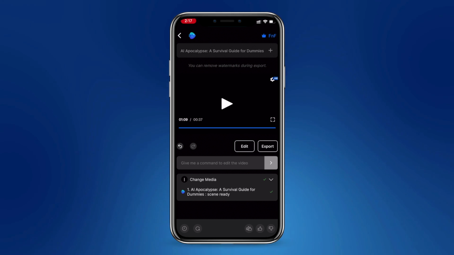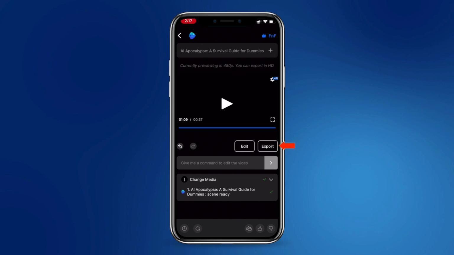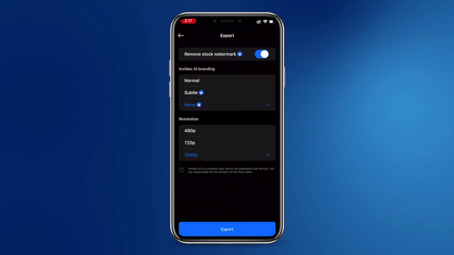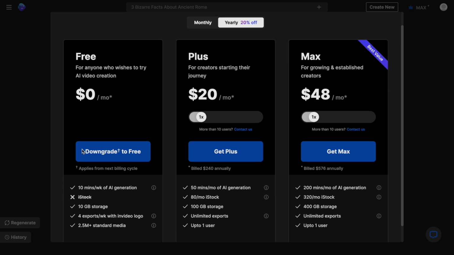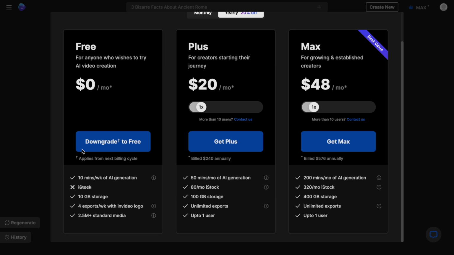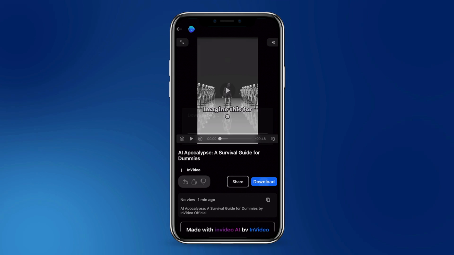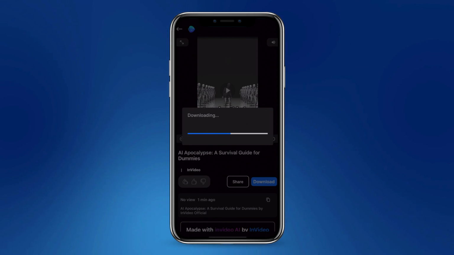Now, once you're happy with the results, just go ahead and click on export. Make sure to choose your specifics here, and please note that to download the video without any watermarks, you will have to upgrade to a paid plan with InVideo. But if you want to make do with them, you can make up to 4 videos a week for free. Once your video is rendered, you can simply download it and then upload it to your channel.